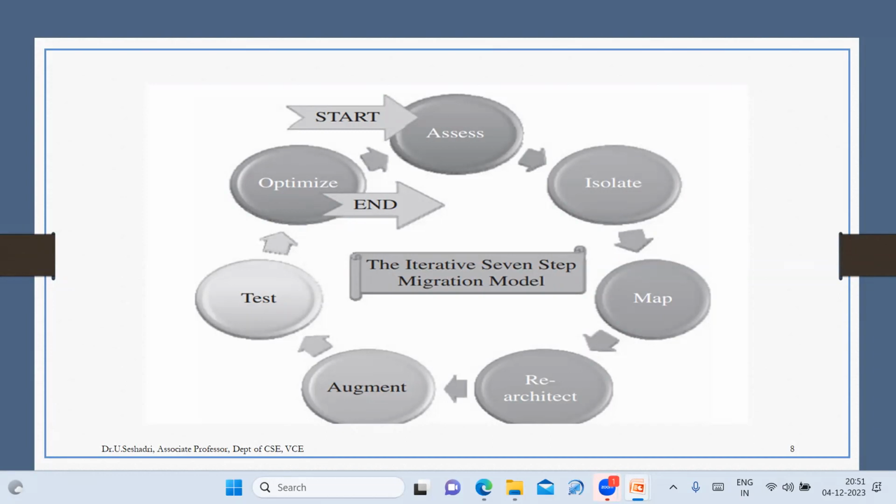Assess, isolate, mapping, re-architect, augment, testing, and optimization. That is, it is starting here and it is ending here. If they are not satisfied, then this cycle will be formed for each and every one. That's why we call it the iterative 7-step migration model.